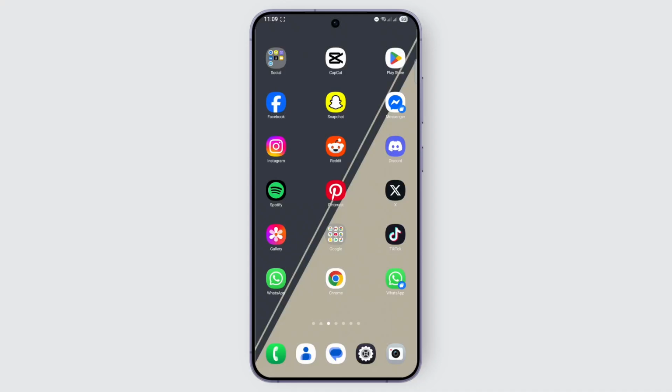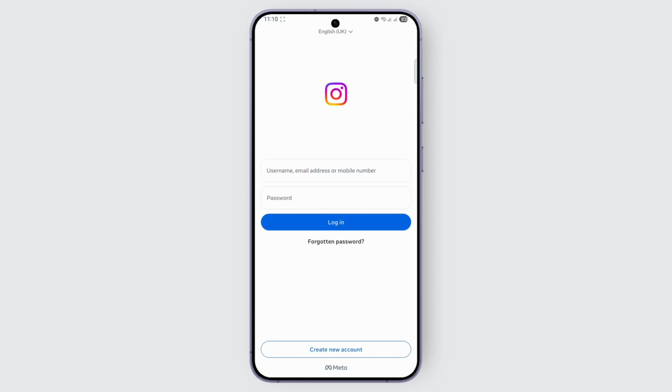In today's video, we're going to go through a step-by-step guide on how you can recover your hacked Instagram account. So the very first thing you want to do is open up your Instagram application. You'll most probably land on the login page over here.